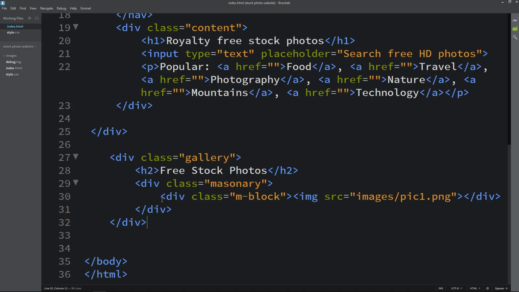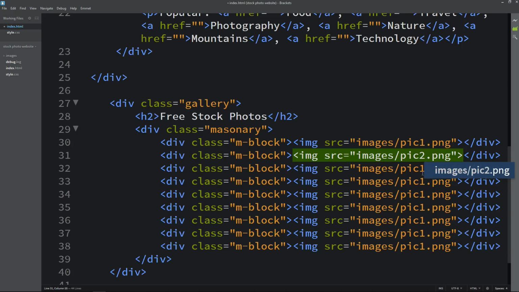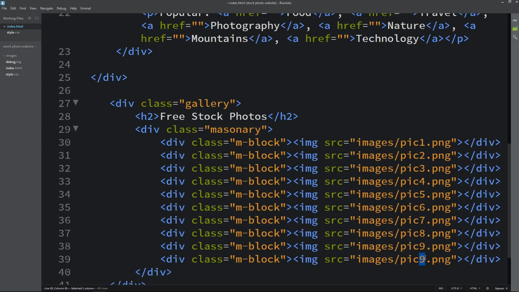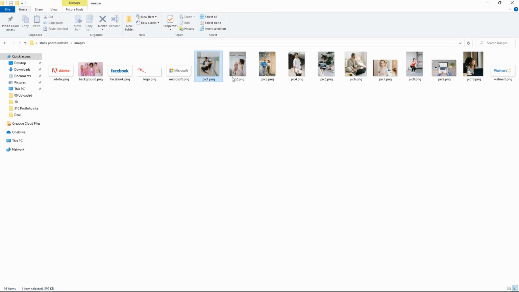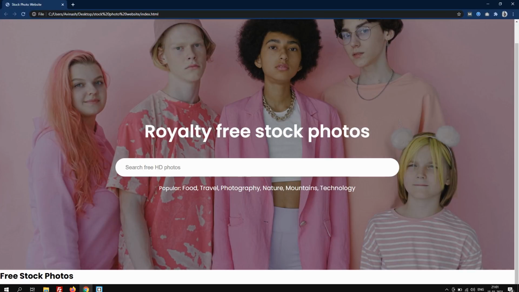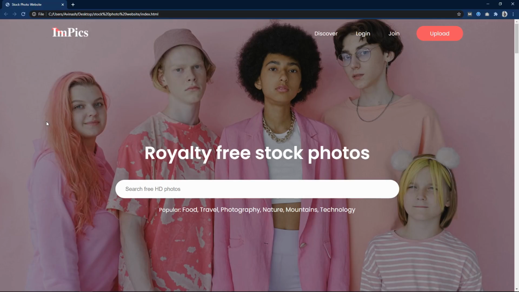So this is the first image, so let me duplicate this one and we will add different images. So I'm adding pic 1 2 3 4 5 6 7 8 9 and 10. So we will add 10 images. Let's come to the folder and you can see I have 10 images here with the names pic 1 2 3. You can see these images are coming on this web page like this.